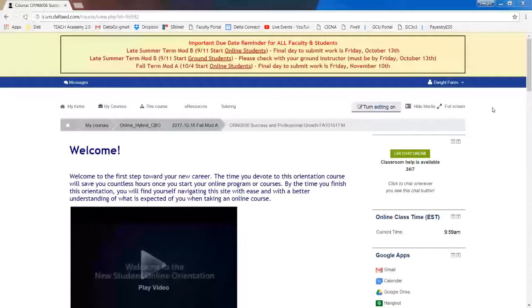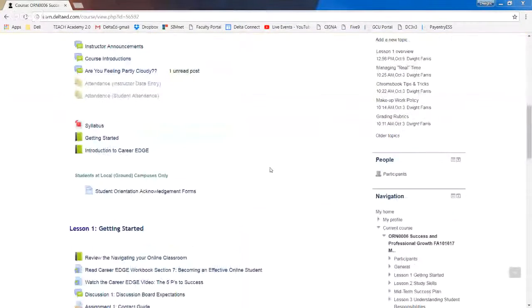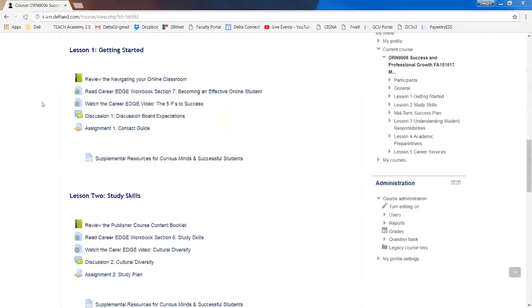All right, here's our Moodle course. Remember, this is the Moodle environment. You do have lessons. Lesson 1, you just finished, and you can always go back. Please feel free to go back and finish the required assignments. Basically, the assignments that are required are a discussion and then the assignment itself. And the supplemental resources are just additional information that you need to read.